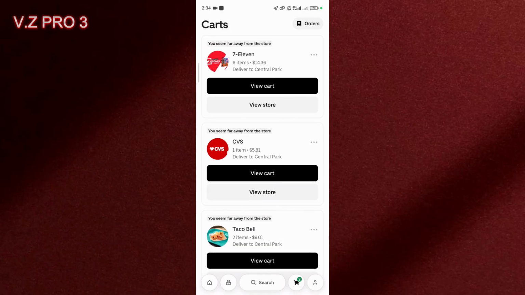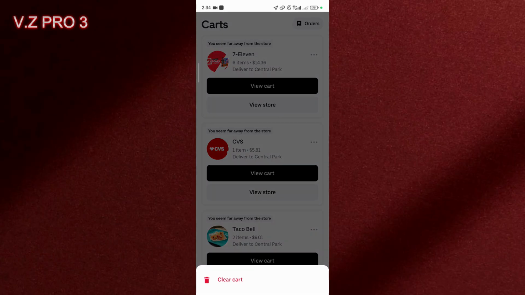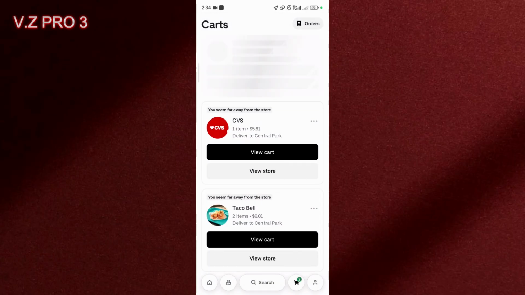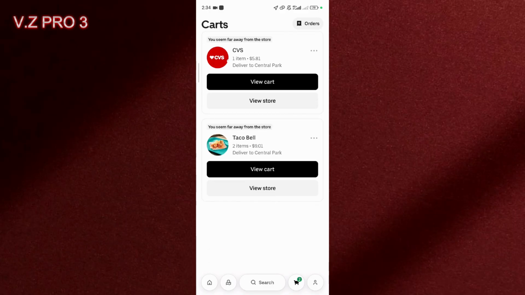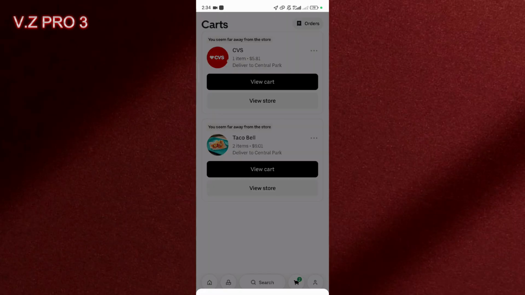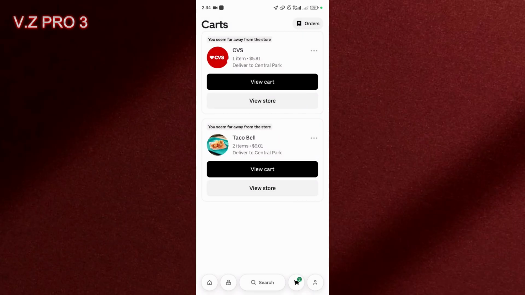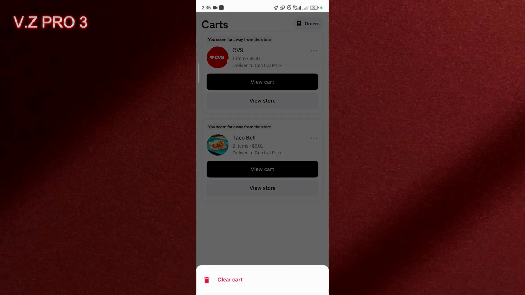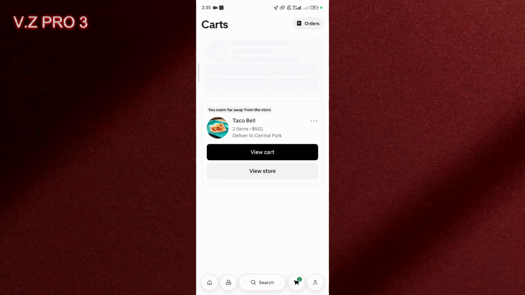Here's all the items in your cart. If you want to remove them, you can just choose the items or products that you want to remove. This one, for example, you can just tap on the three lines over here, then on clear cart. So now you have removed those items from your Uber Eats cart. It's very simple, right? You can remove them one by one.